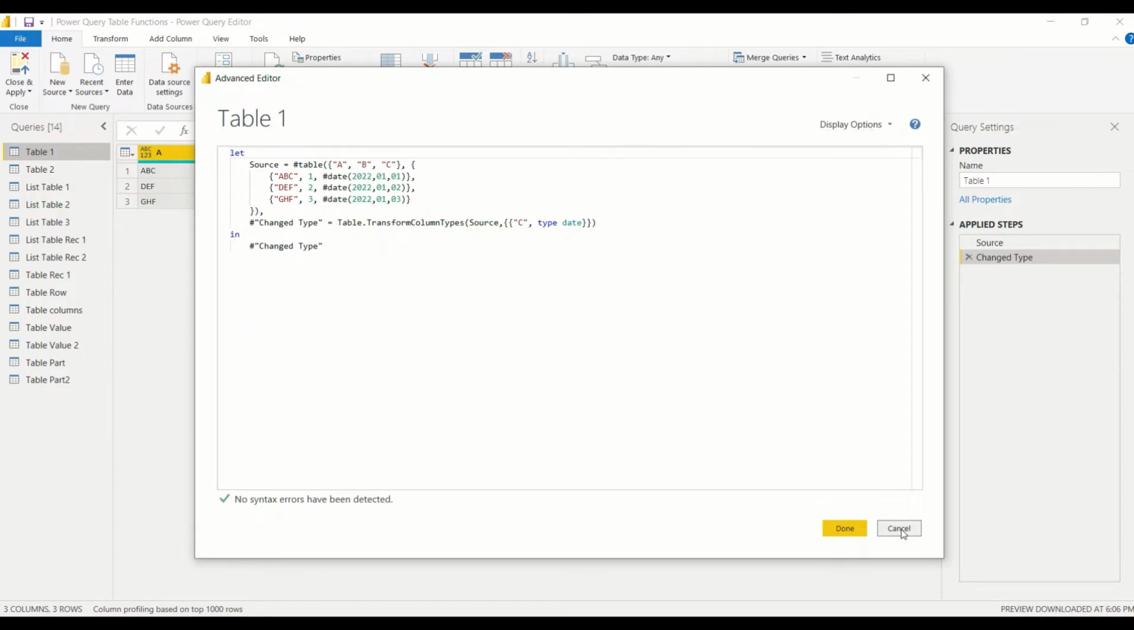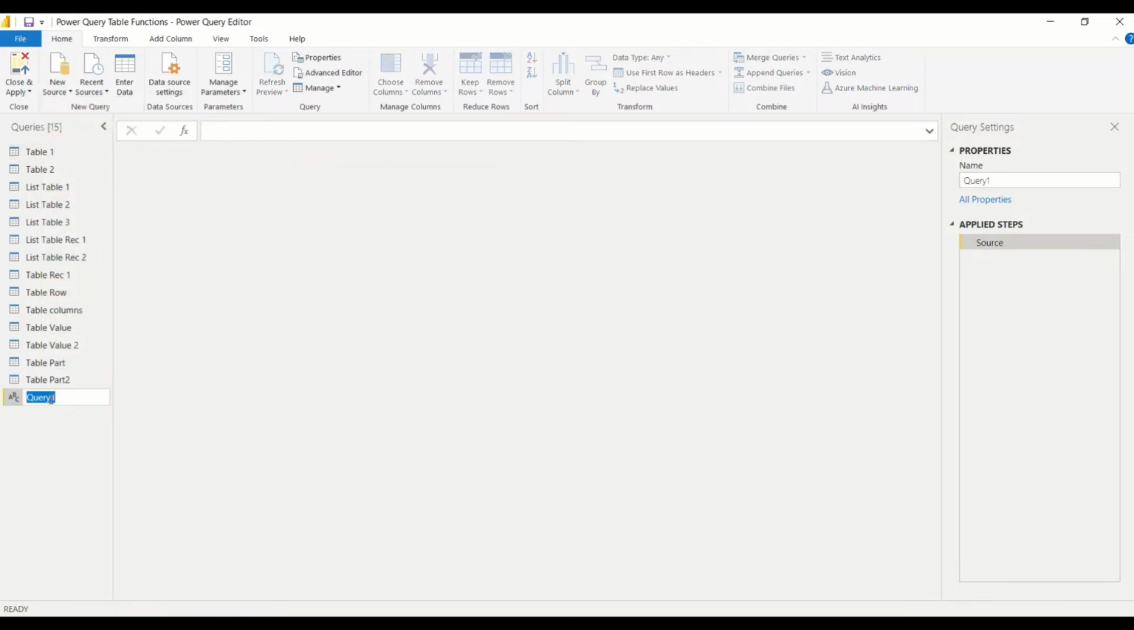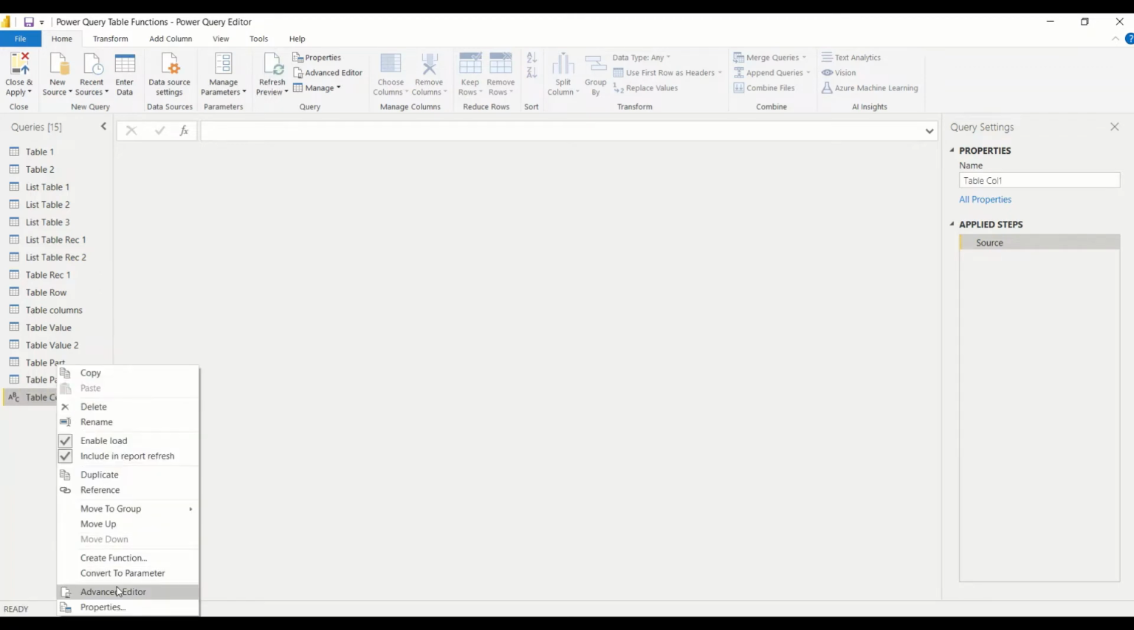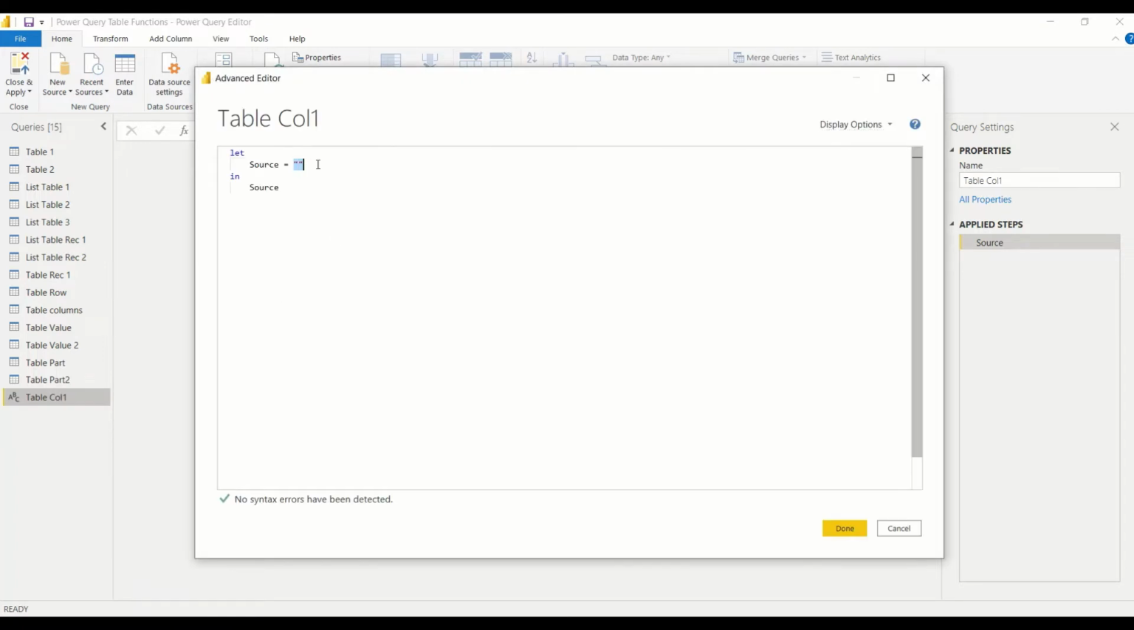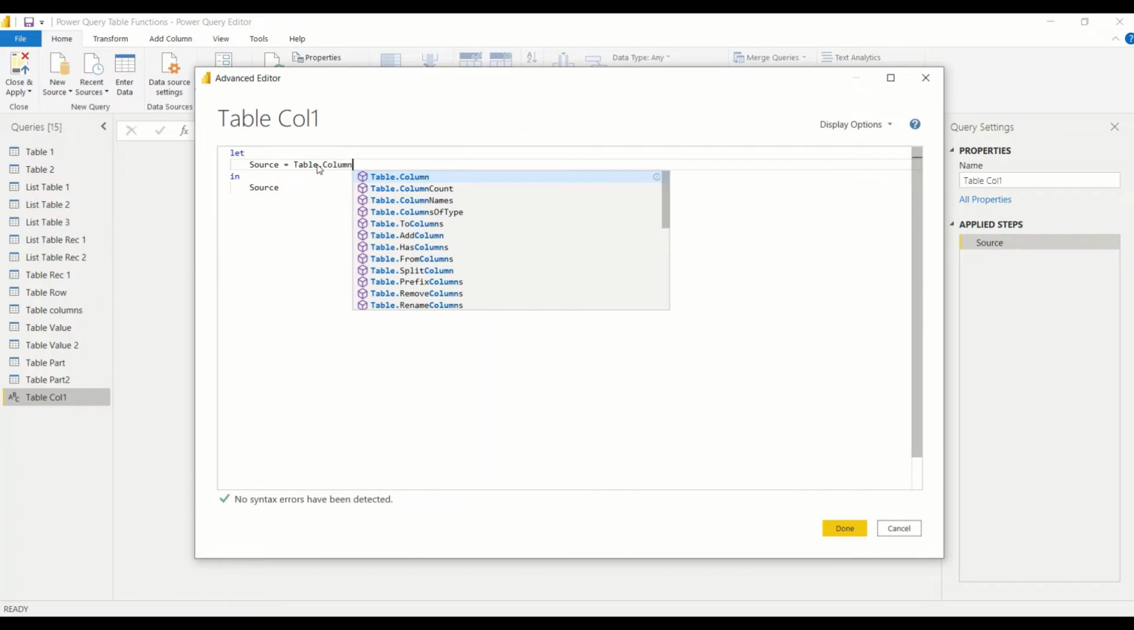So let's try creating a new blank source. We go to the Home tab, New Source, Blank Query. A blank source is created, and I can double click here and name it Table Column 1. I right click here and say Advanced Editor, and I will use the function Table.Column. A very simple function.